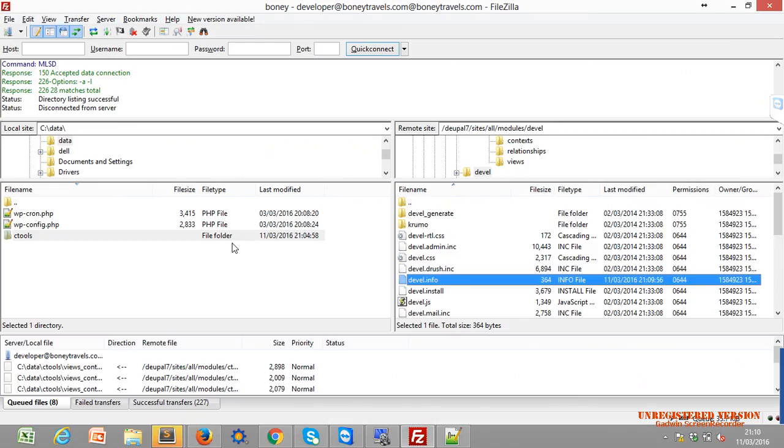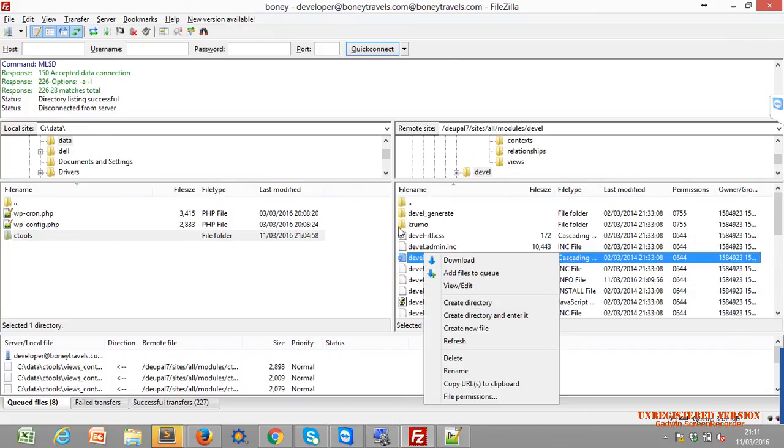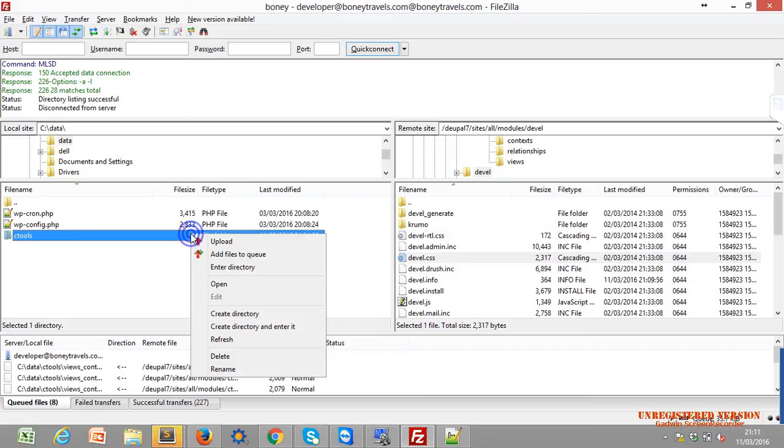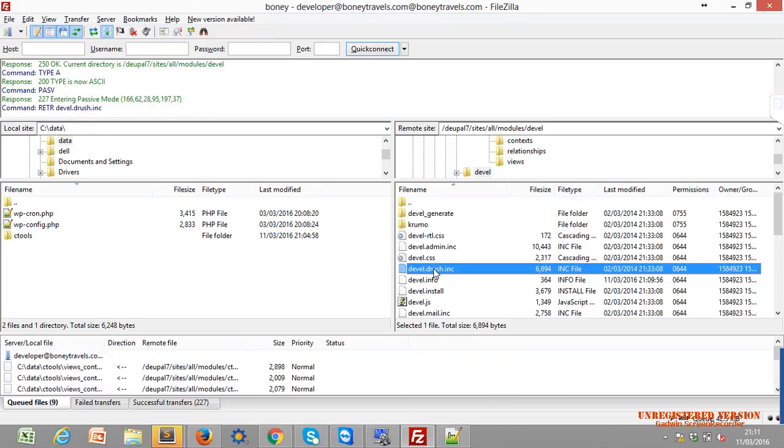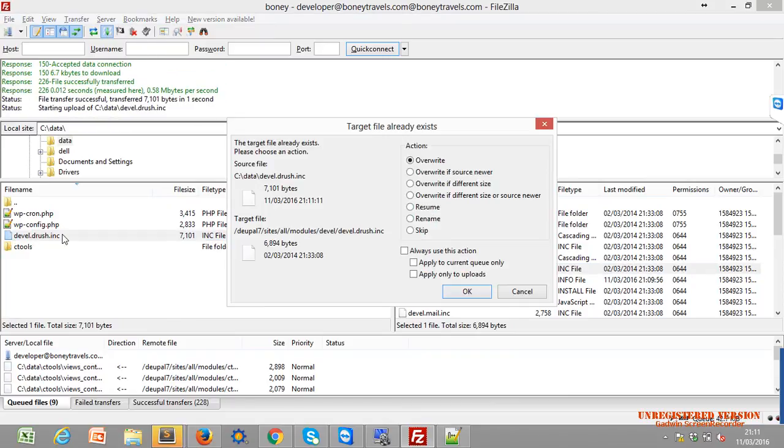You can download, just click and download, or click and upload if you want to upload. If you double click a file on the server side, it will be downloaded automatically. If you double click on the left-hand side, it will be uploaded. It is asking that a file with the same name already exists, do you want to overwrite it? Yes, I want to overwrite it.